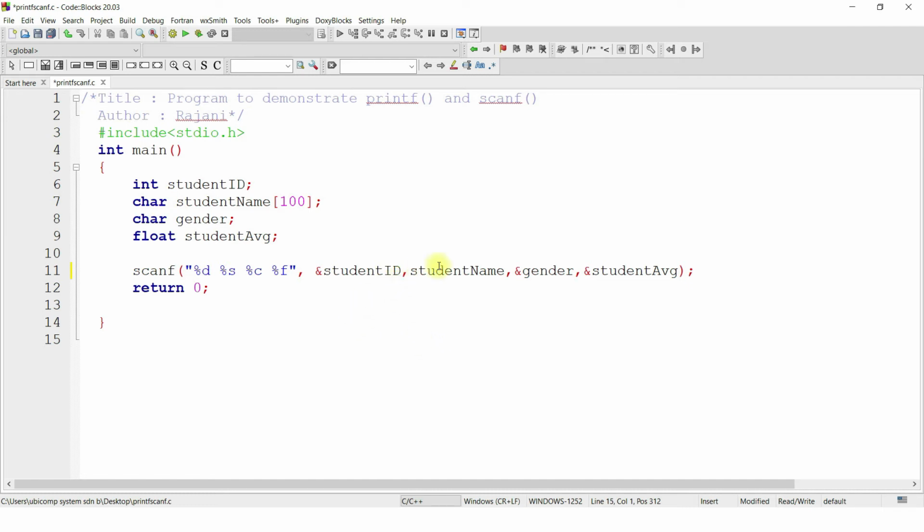Enter student ID, student name, gender and average. Then only during the execution of the program can he understand what information he should give. This is because we are the programmers, we are writing the program, but this program is going to be executed by the end user. So we must always inform the end user what information he should enter into the system.